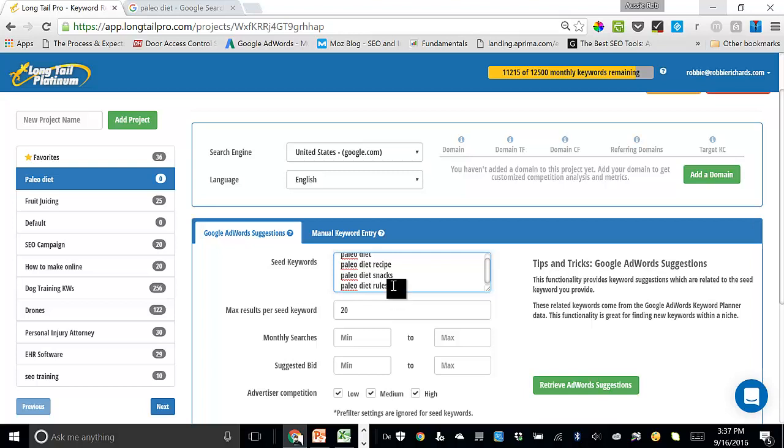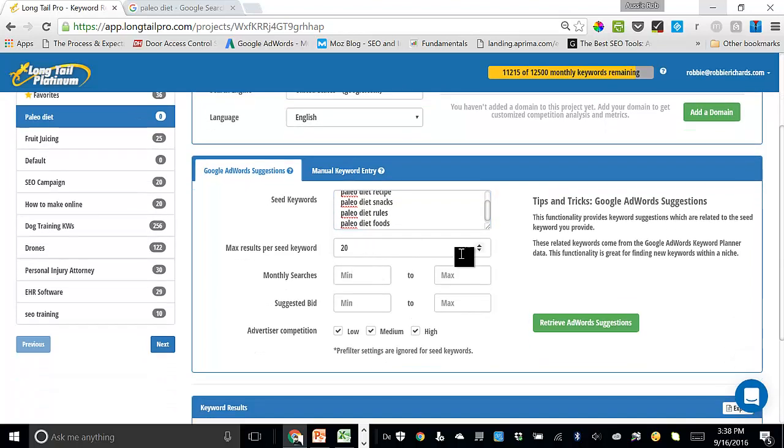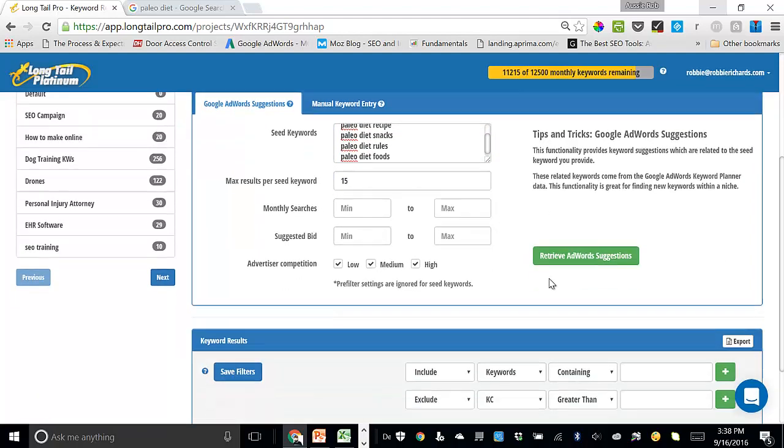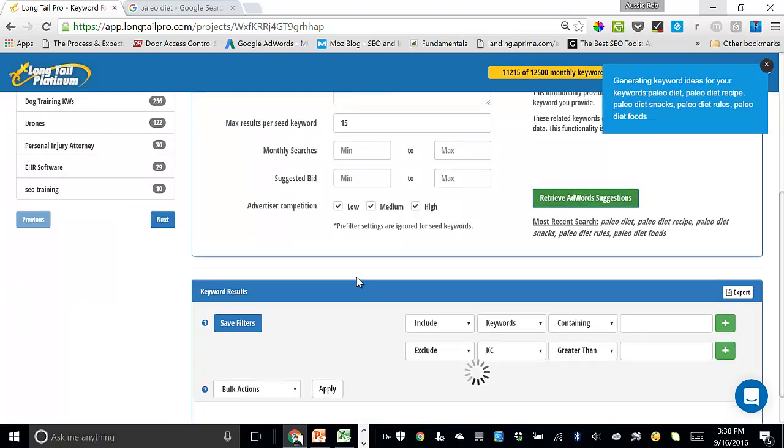Okay, let's just stop here, and we'll just cap it here at, let's say, 15 keyword suggestions. We won't set any filters here, but we could if we wanted to. And then we're just going to go out and retrieve all of these AdWords suggestions.